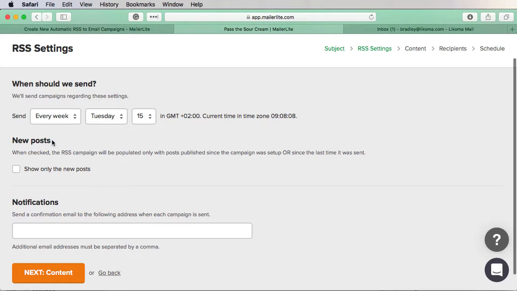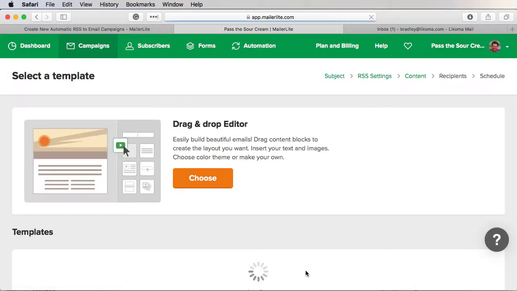So here, new post. This is important. I only want the new posts since the last time it happened. So I want this to happen every week, and I want the email to deliver the posts since last week. Do I want a notification? No, I don't. I know the thing is going to go out every week on Tuesday. Here we go. Content. Next.